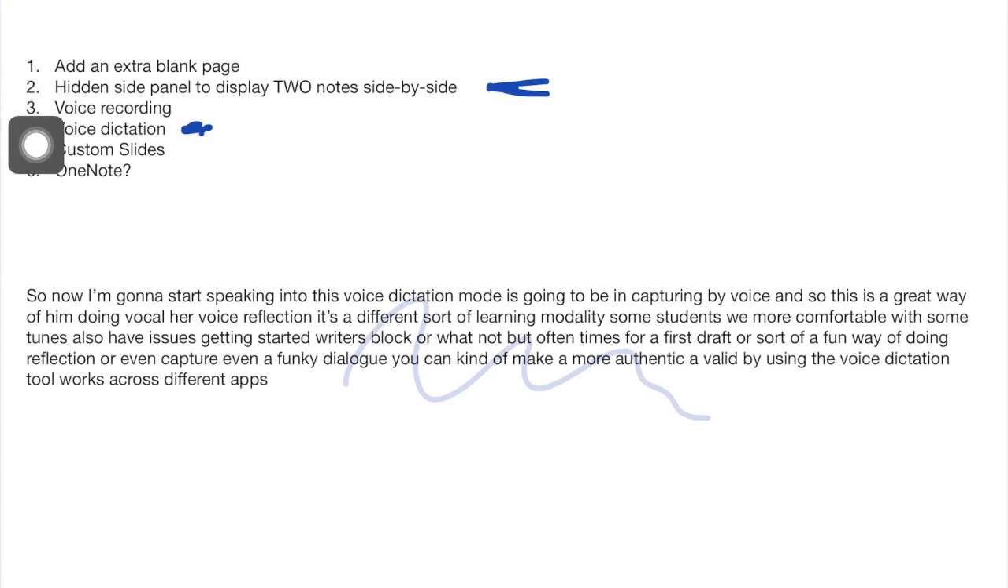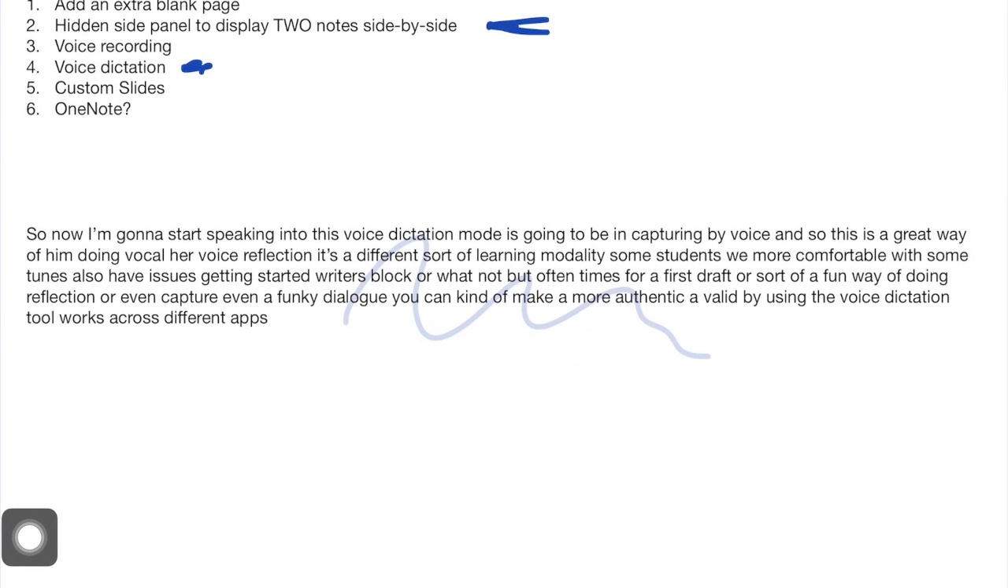So voice recording, voice dictation, we want to give students options. We want to give them multiple means of expression and multiple means of access.